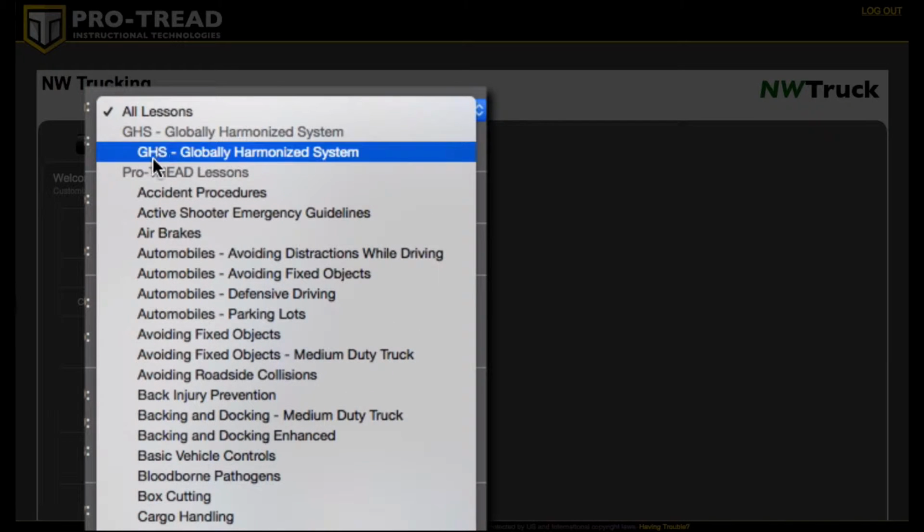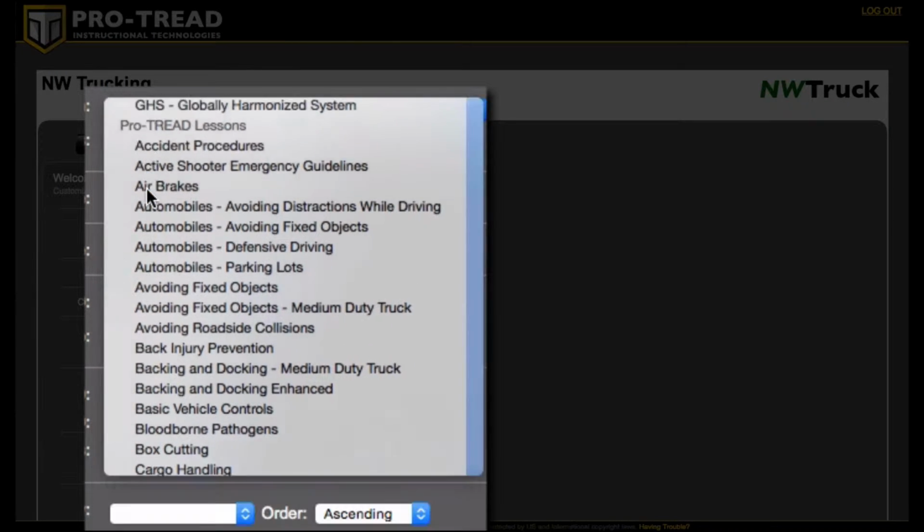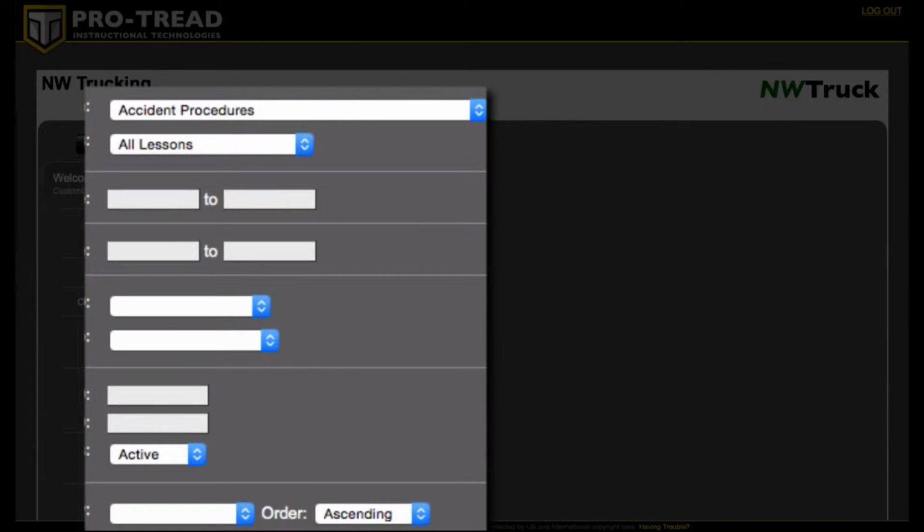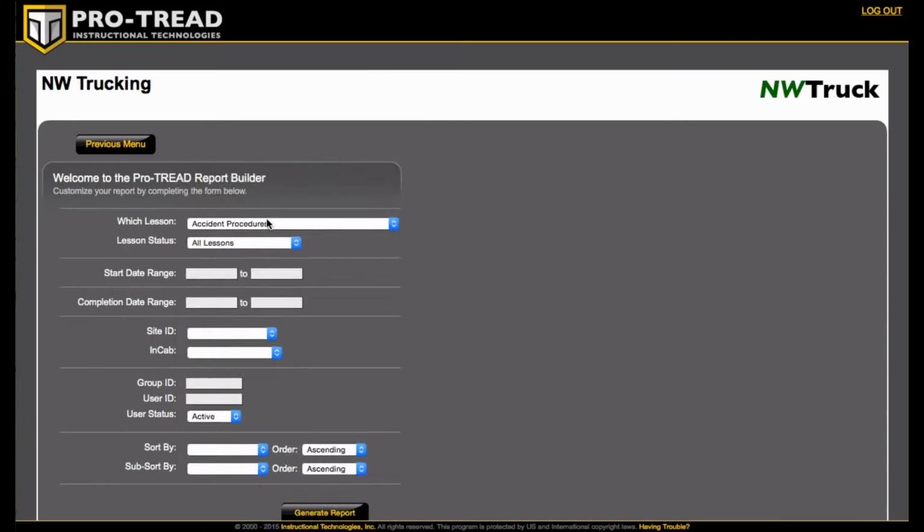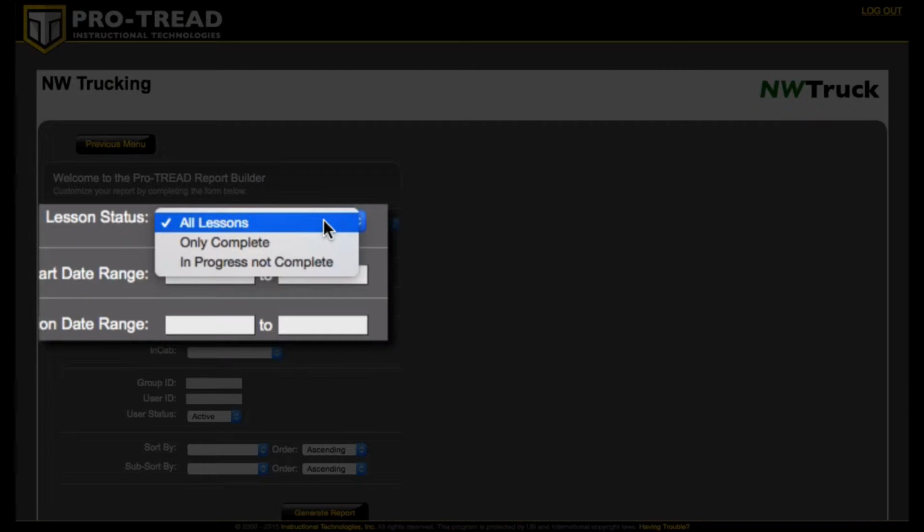If you wanted to find out everybody who has taken, say, accident procedures, you could just click that and click Generate Report. I'm going to go ahead and just leave it on all lessons, so I'm going to run a very generic report later. Lesson status. What you can do is find out who has completed lessons. It's only going to show you those who have completed lessons. It's a great way for you to go ahead and print out completion certificates.